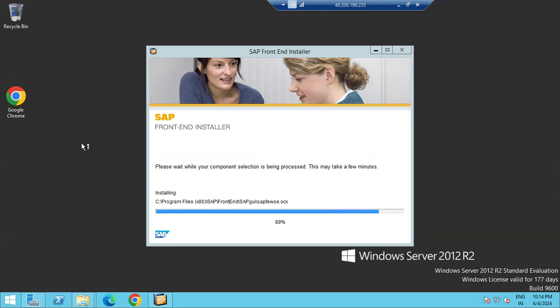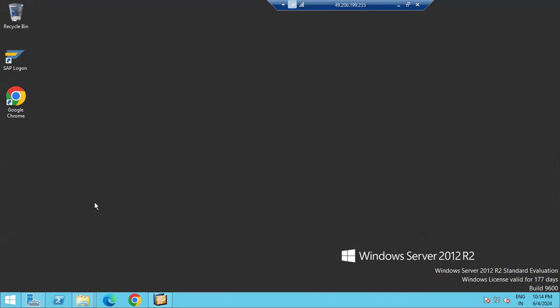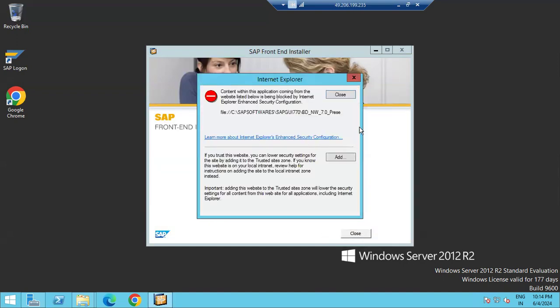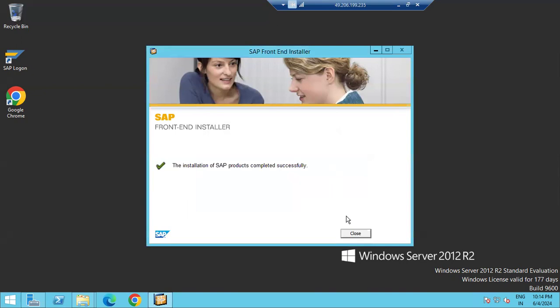So by today, everybody please complete the SAP installations. Tomorrow we'll use the same SAP logon pad. See here, the logon pad icon is generated here. Then we can log into the SAP logon pad so that we can perform the installations. It's done, right? So the SAP logon pad installation is done now.